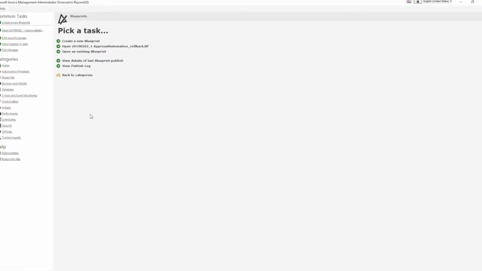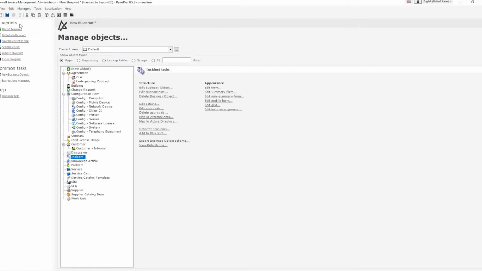To get started, I will be in the orange client. Previously, I've created a team called Approvers, which I have populated with a list of individuals whom I wish to authorize to approve. I have also stored the team ID of this new team in a stored value. So first, I will open a new blueprint and navigate to the Incident Relationships Manager.